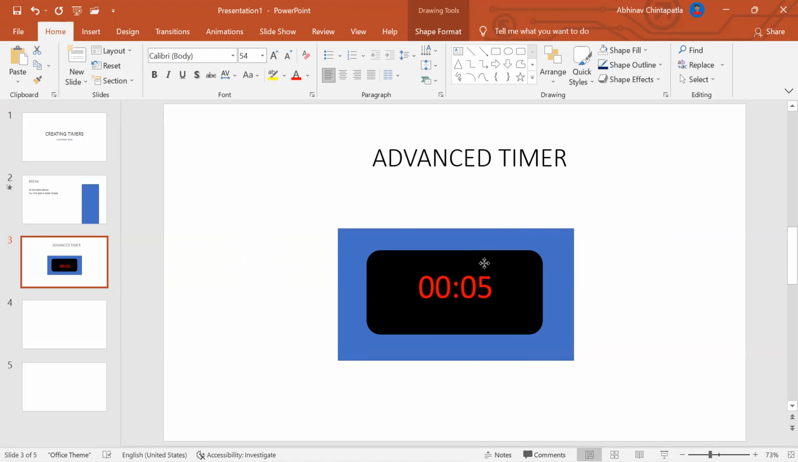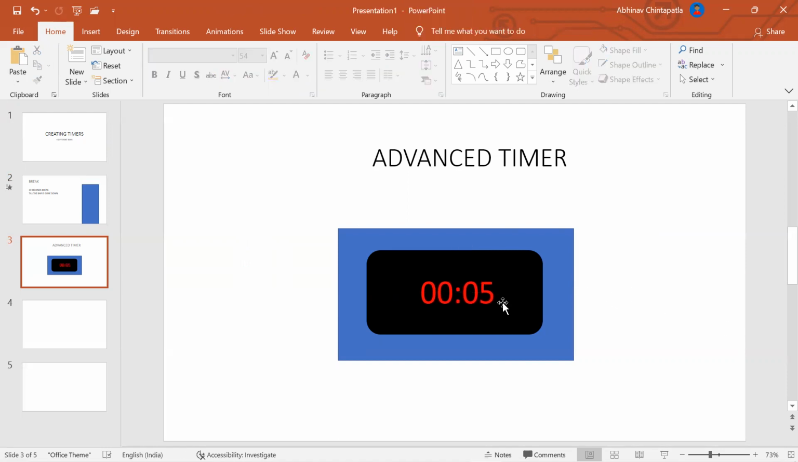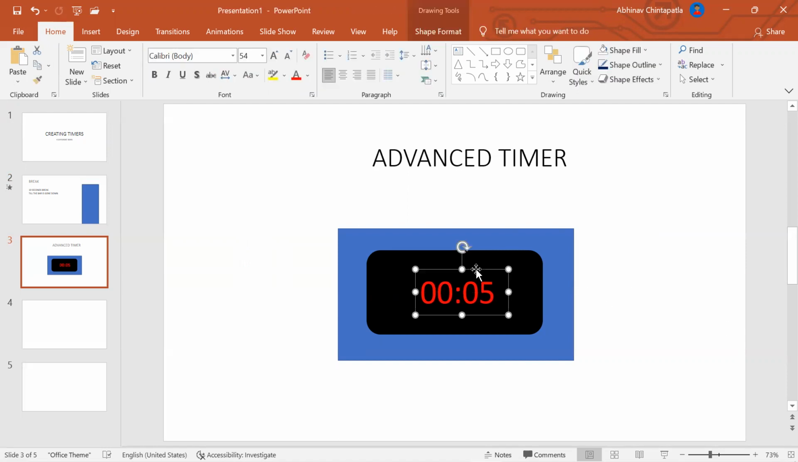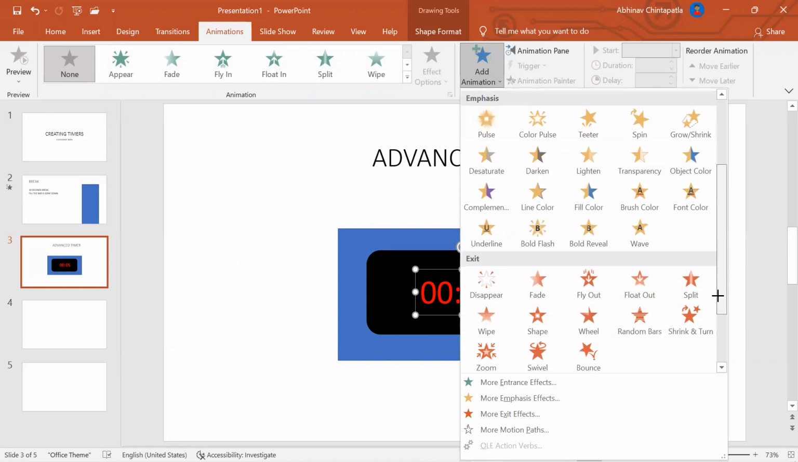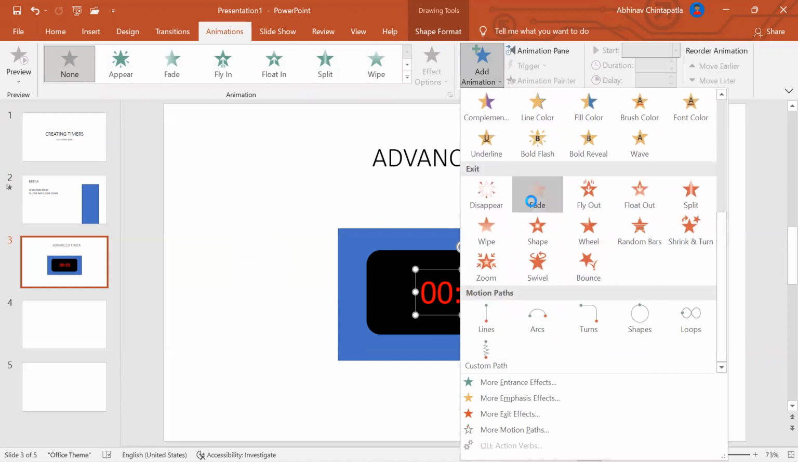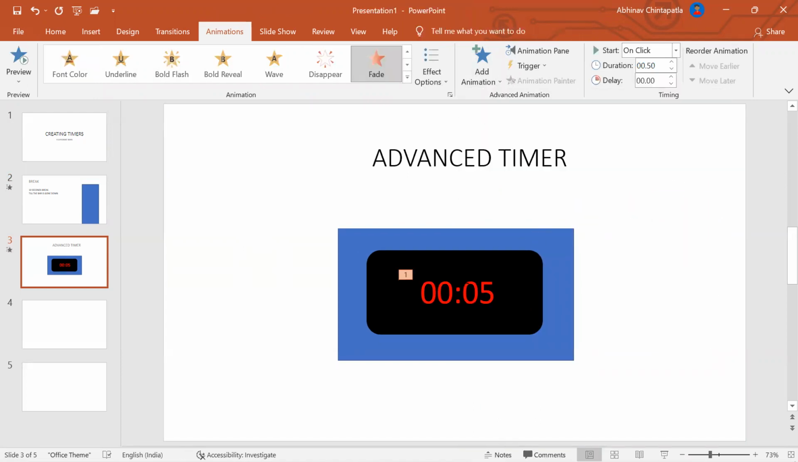So if you see, 005 is what we're going to do. And when it's going to go out, it's going to say 00. It's going to go out. So I'm going to go to the animations pane. I'm going to say add animation, exit, slowly fade out. That's it. So now if I duplicate it, Control C and Control V, I will get another one.